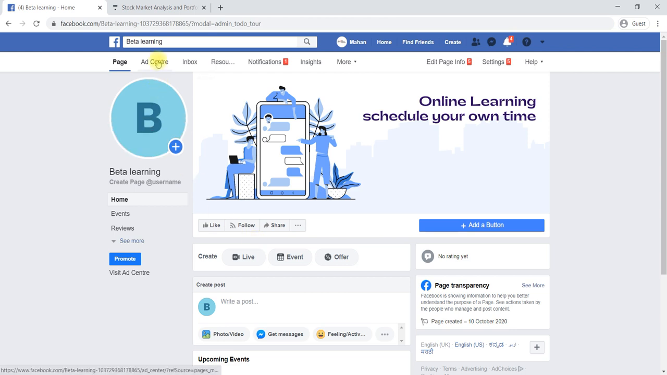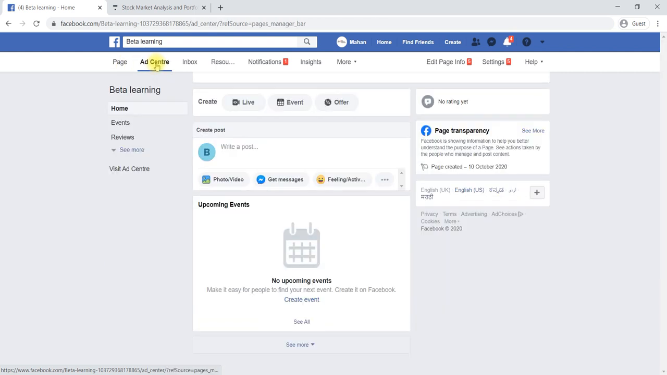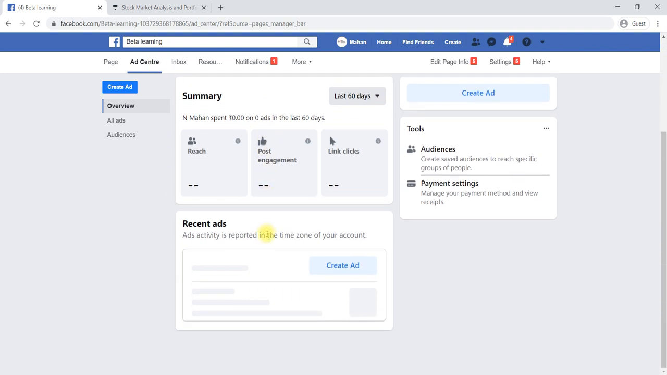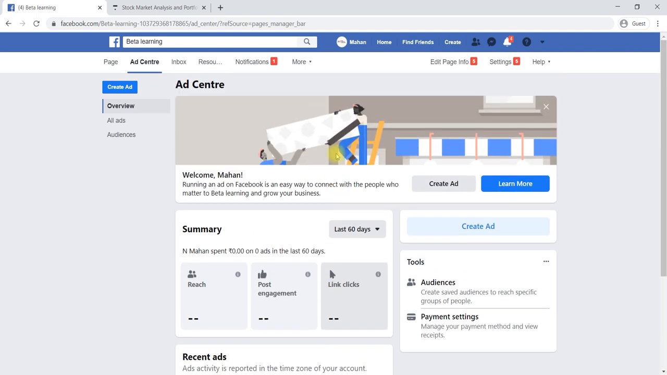We have to go to the Ad Center. After the page, we have the Ad Center; select that. Here it will show what ads you have run so far. You haven't run any ads, so it will not show any ads here. If you would like to create an ad, go to Create Ad here.